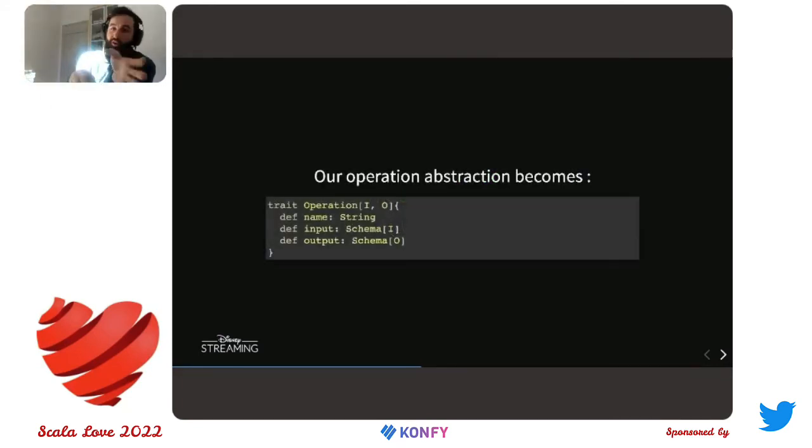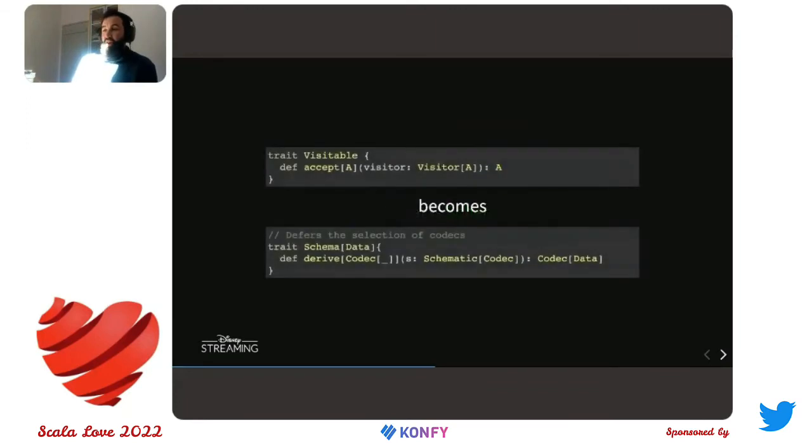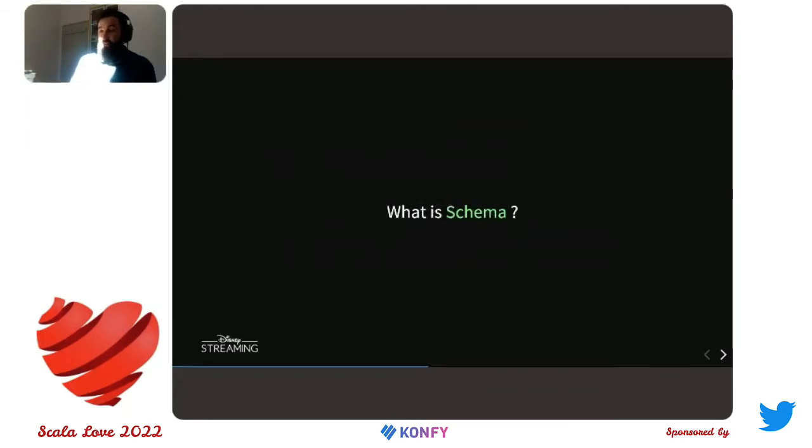All right, so back to our concept of operation, which works against an input and output. Well, now we know that we have something that's going to have the correct shape to be referenced in the operation, and that's going to be the schema, the thing that is equivalent to the visitable, except that it works at the level of description instead of data. So what is the schema?